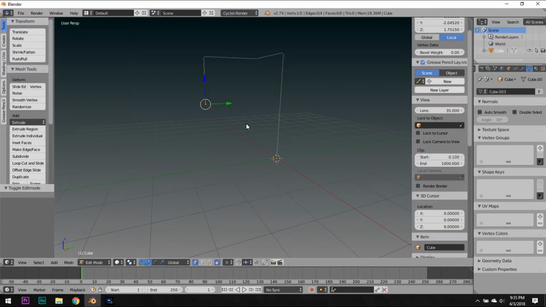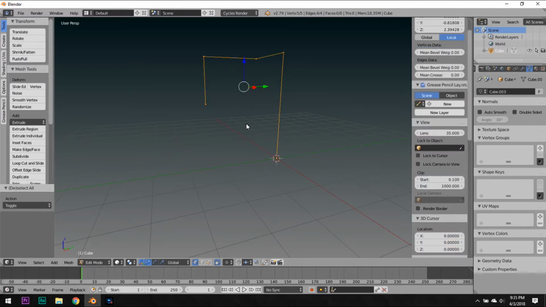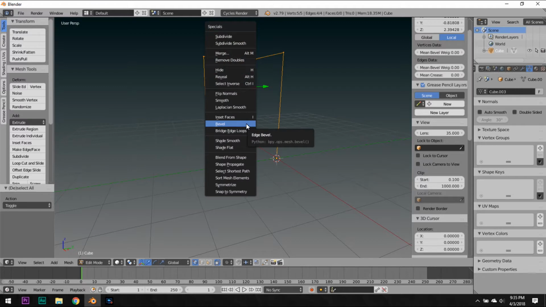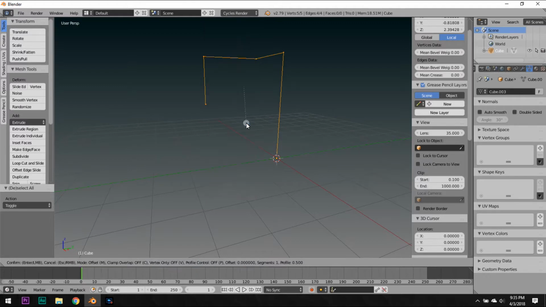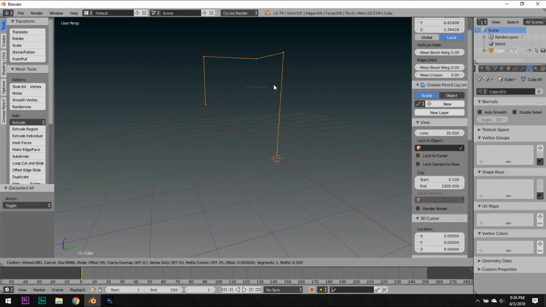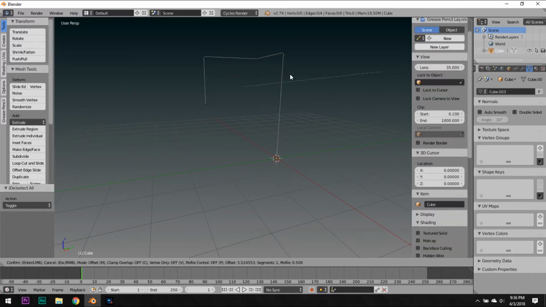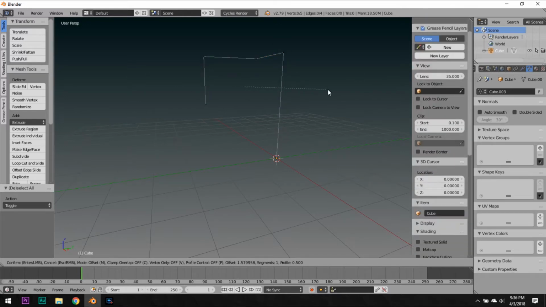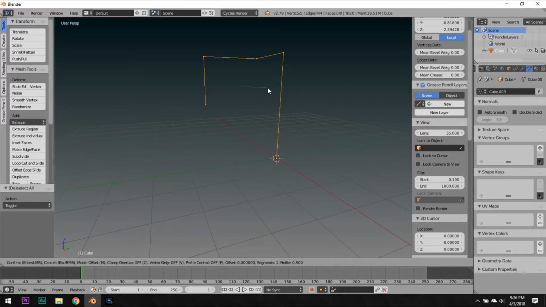So tab into edit mode once again, double tap A to select all of your vertices, then tap W and click bevel. What this is going to do is allow you to smooth out your edges so your pipe looks more natural. But you notice if you move it, it doesn't really smooth out your edges, it just sort of selects vertices and unselects vertices. Well, the simple solution to this is tapping V.